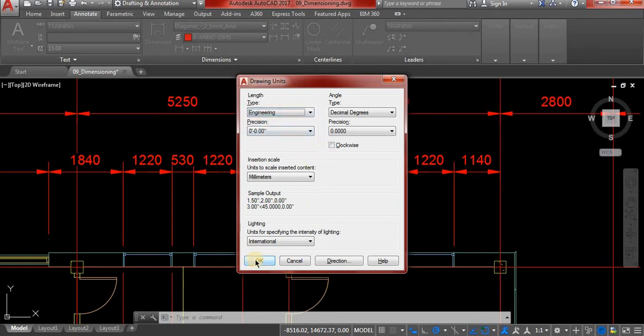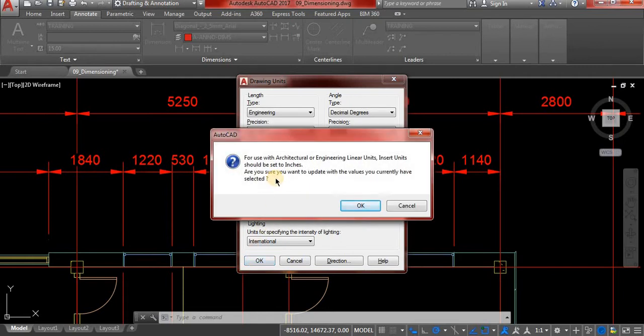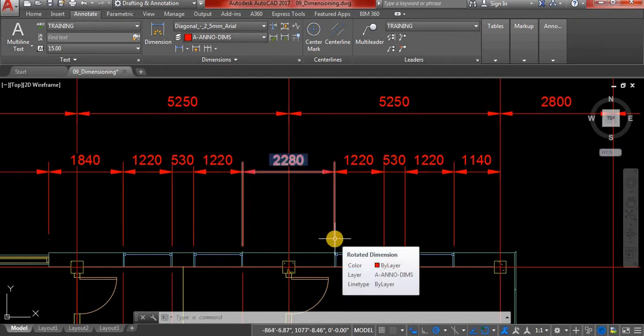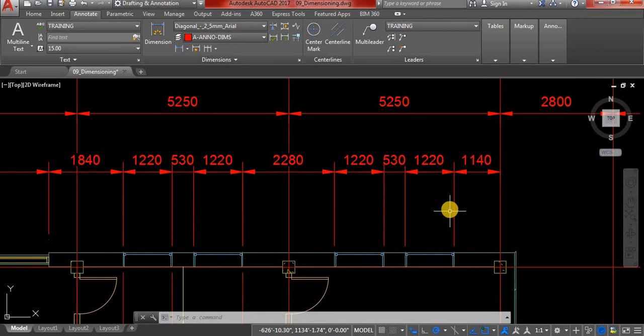When I change it to engineering and hit OK, it gives me this warning message. It says, for use with architectural or engineering linear units, insert units should be set to inches. So as I hit OK, it's going to assume that all these numbers that I use as dimensions, or any object I inserted, are going to be in inches. And every block or any object that I insert into this whole file is going to be in inches. When working with AutoCAD, it doesn't show you the type of unit that you are working with, so you have to be very careful when you're using the dimension or drawing any object in general.